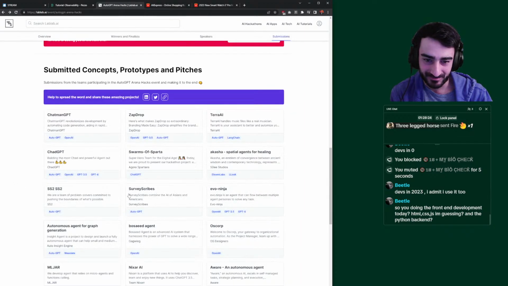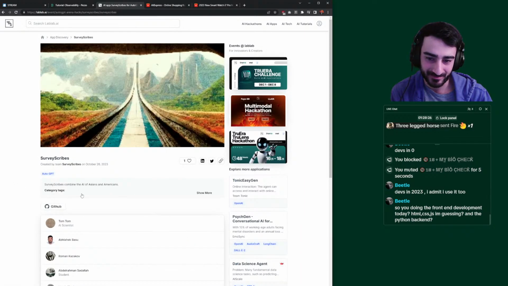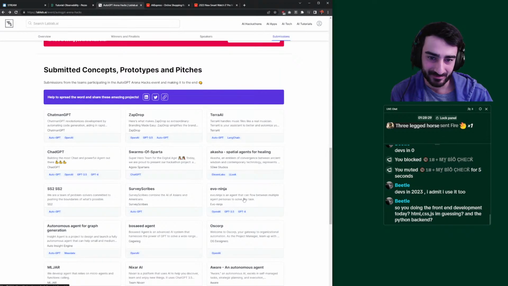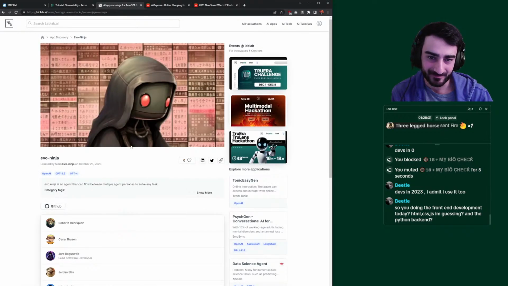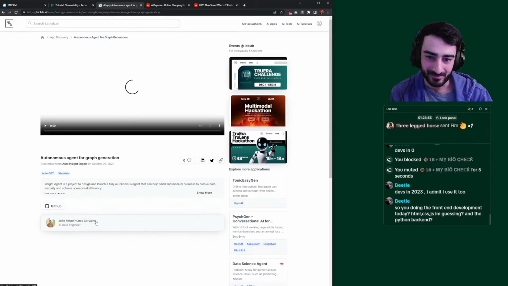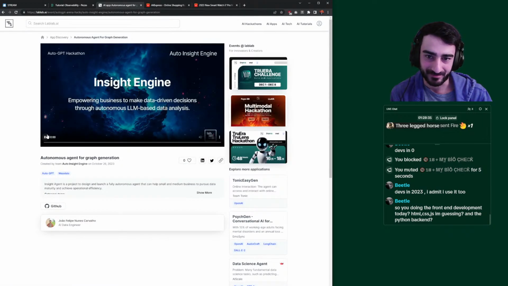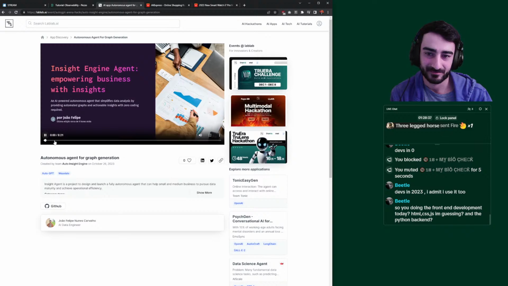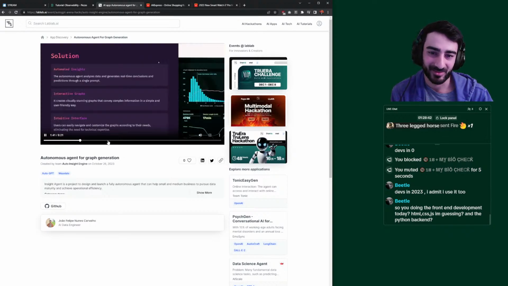Generate text. Don't really feel like integrating this with Discord. That's pretty cool. It's like an AR experience. Survey scribes. None of these have demos. Autonomous agent for graph generation. Oh man, it's a pitch deck. Give me the demos.